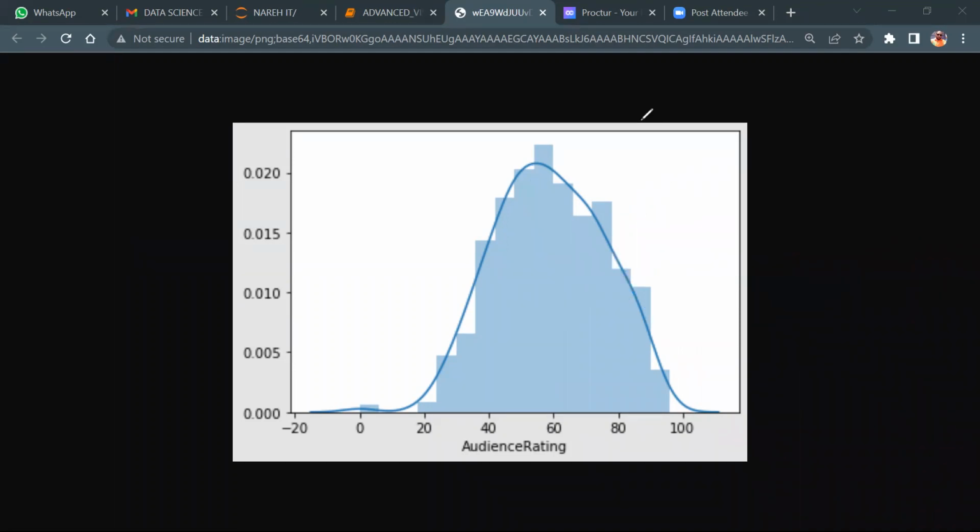All right. So where do you see the highest distributions, guys? Highest audience rating between, did you see the curve? The peak is very high over here, isn't it? So on this zone, I say there is the highest audience rating. Everybody clear? Yes.